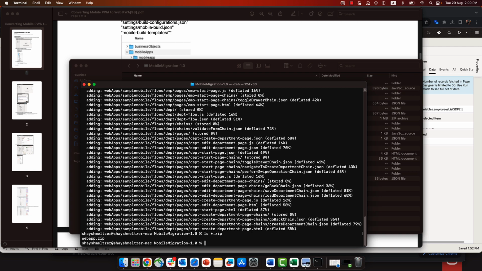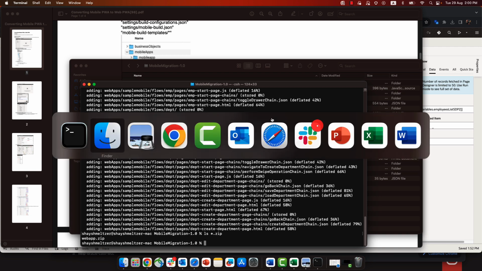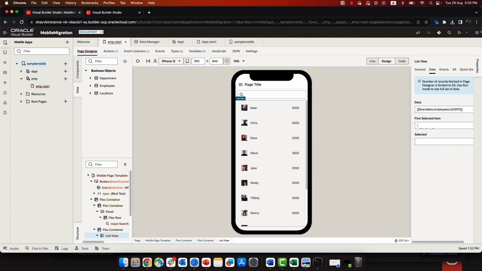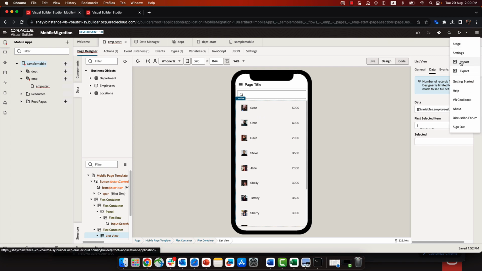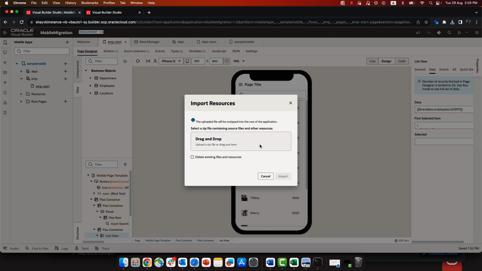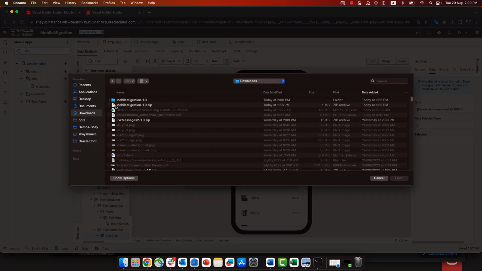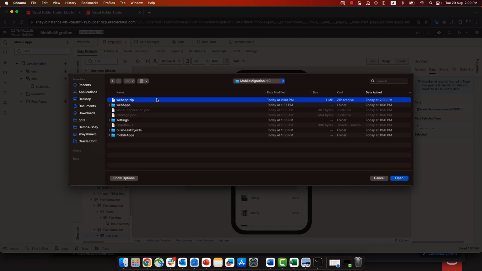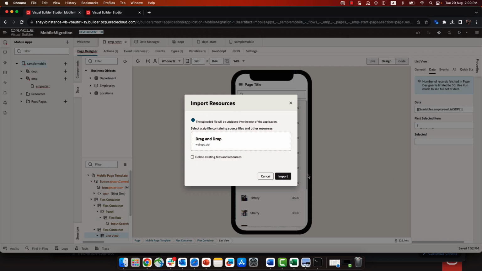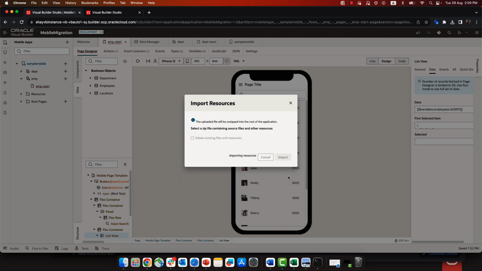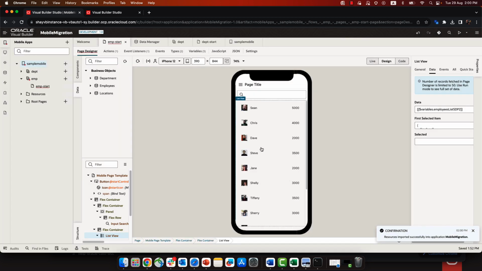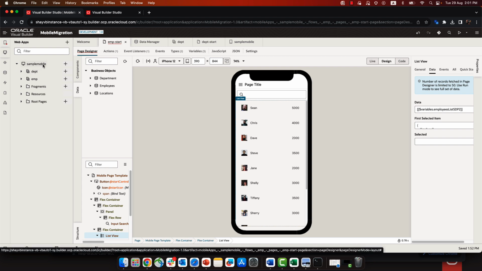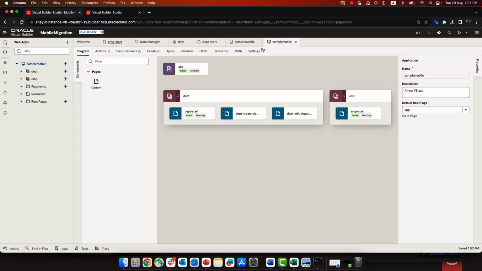Now let's go back into Visual Builder. And we're going to use the import functionality in our application to import this newly created zip file. We're going to keep the delete existing files and resources unchecked. And this import would basically create a new directory in our application in Visual Builder, which is a web application that simulates the same thing as our mobile application.